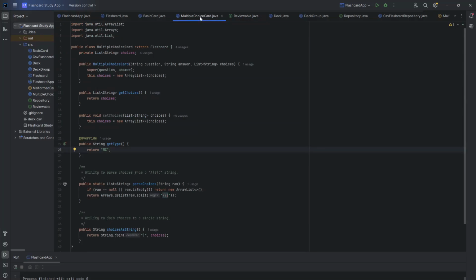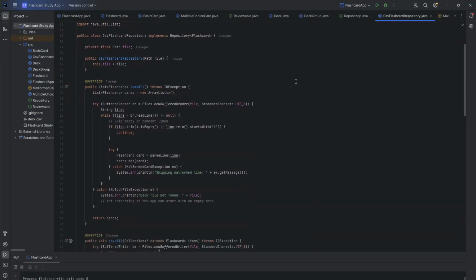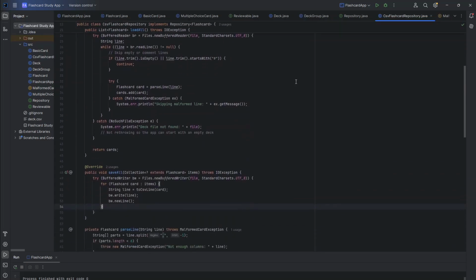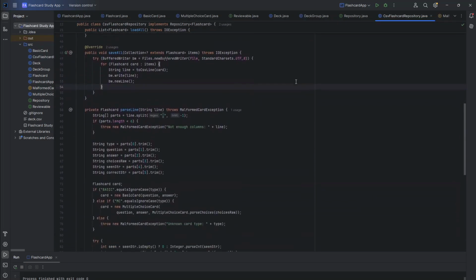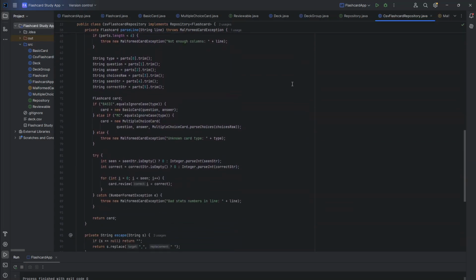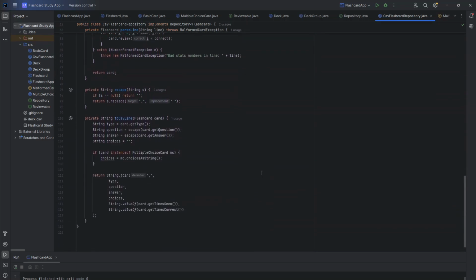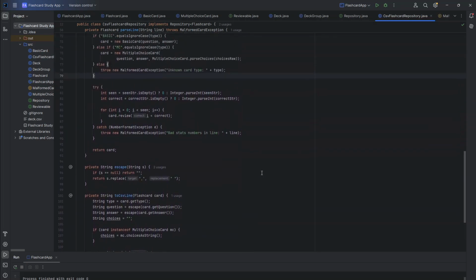I implemented a repository interface here. Then I built a CSVFlashcardRepository, which reads each line from the CSV file and splits the values into appropriate fields, then reconstructs either a BasicCard or a MultipleChoiceCard, and then handles malformed data through a custom exception called MalformedCardException. It then writes the program back to the same file using saveAll. This shows text file parsing, proper try/catch handling, and safe saving of statistical data.